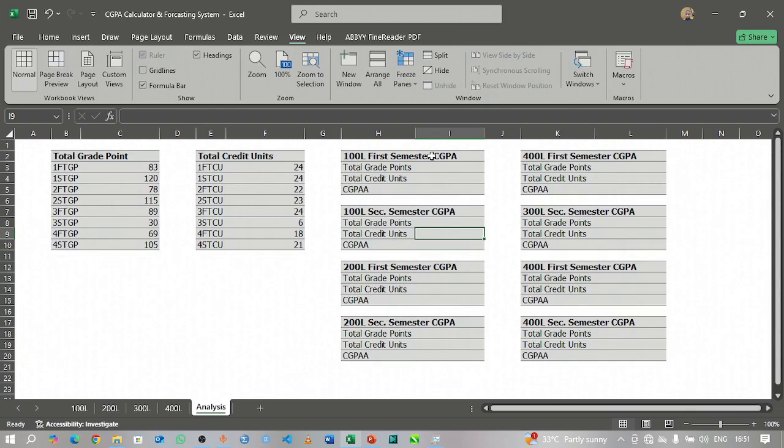So what we're having here for 100 level first semester CGPA is a summation of the previous total grade point, all over the previous total credit unit registered. That is the calculation for CGPA. Should I play back the thing for you? Let me show you the formula again.